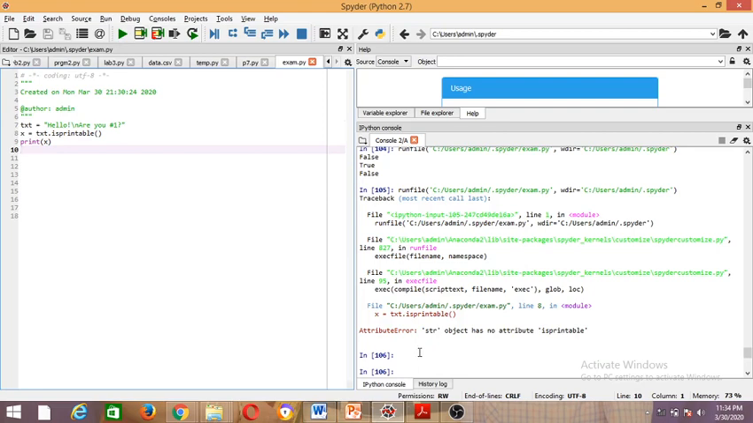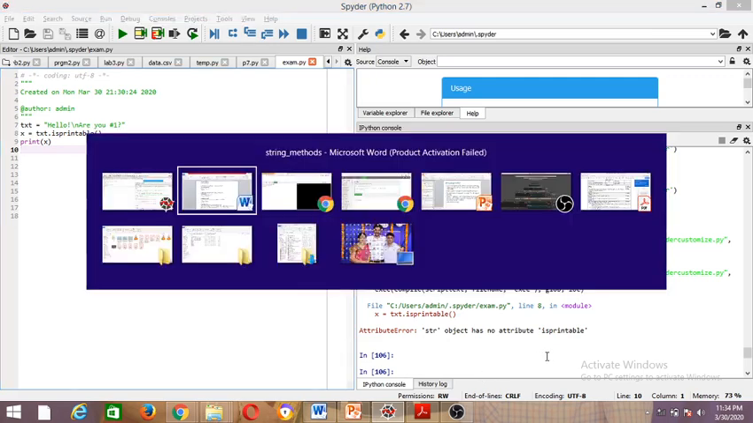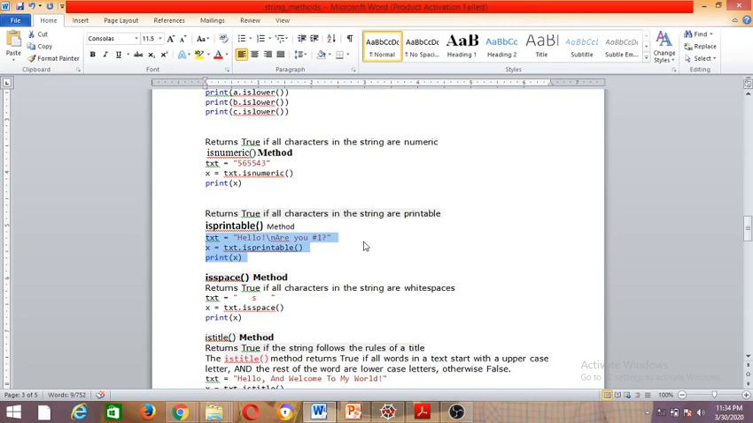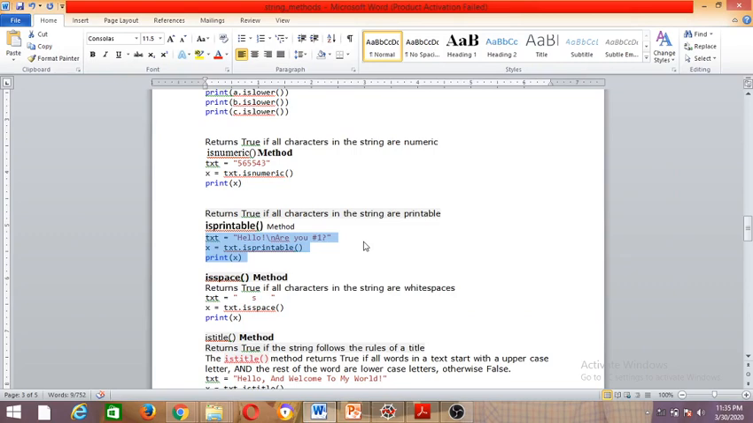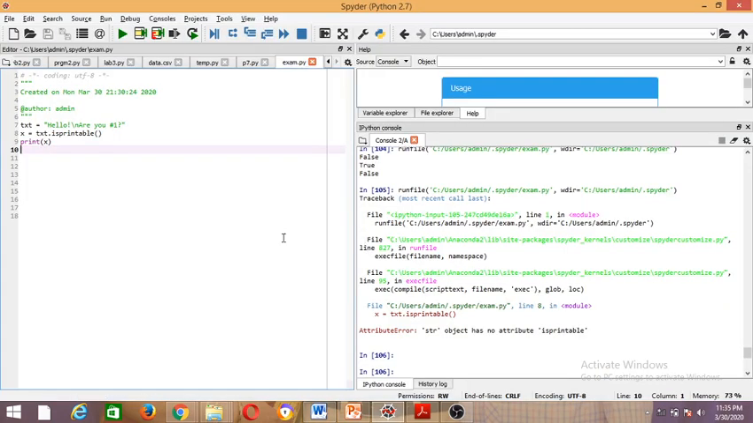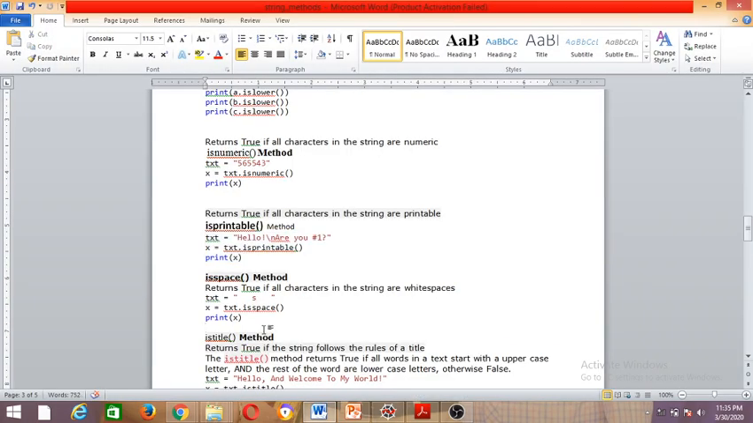Okay, again the same problem. This string method isprintable is not working fine in Python 2.7. I'll come back to that again.